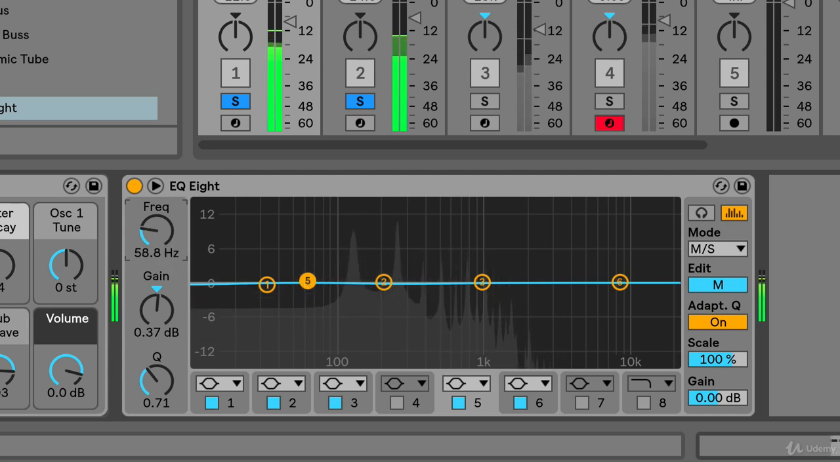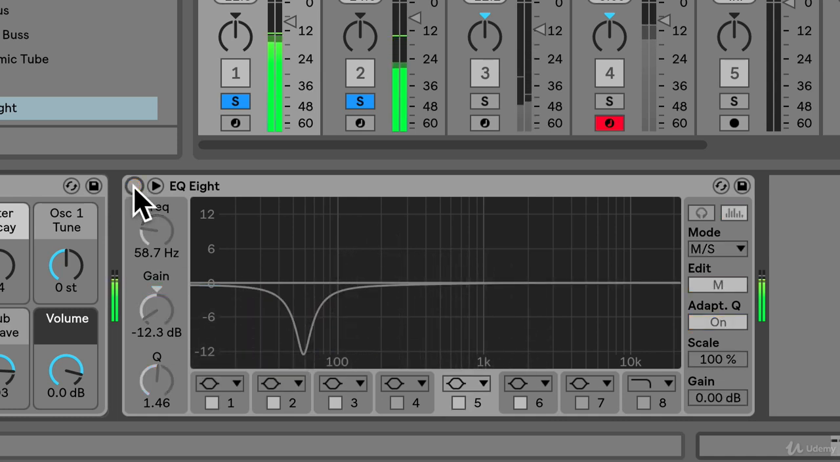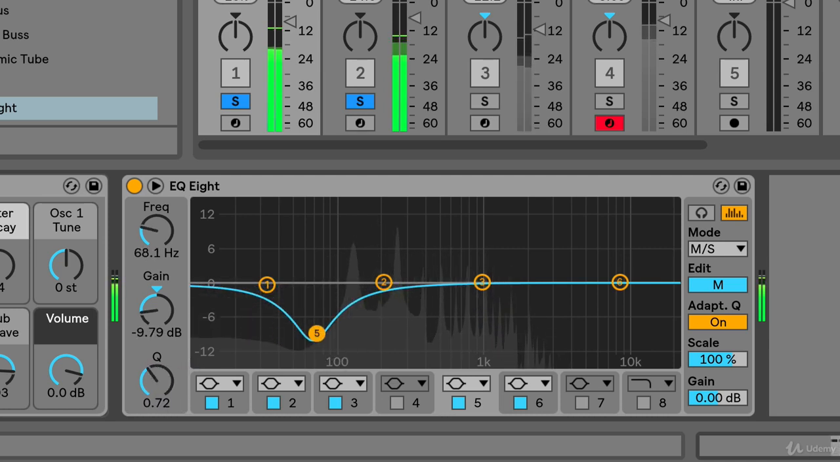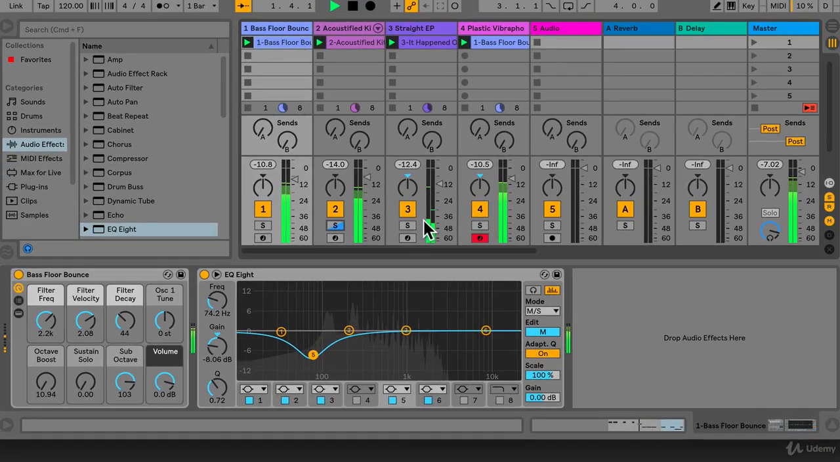If we pull this down a little bit, tighten the Q, you can hear there's more space for the kick drum. So this is it with the EQ disarmed. Maybe even widen the Q. It's just really about space, experimenting and going in and making space for each instrument.